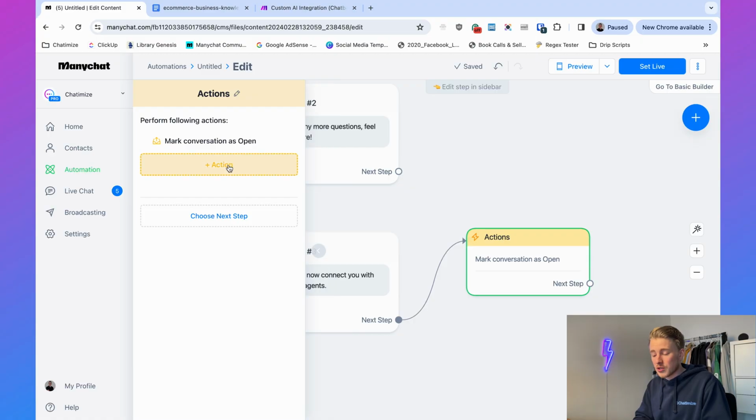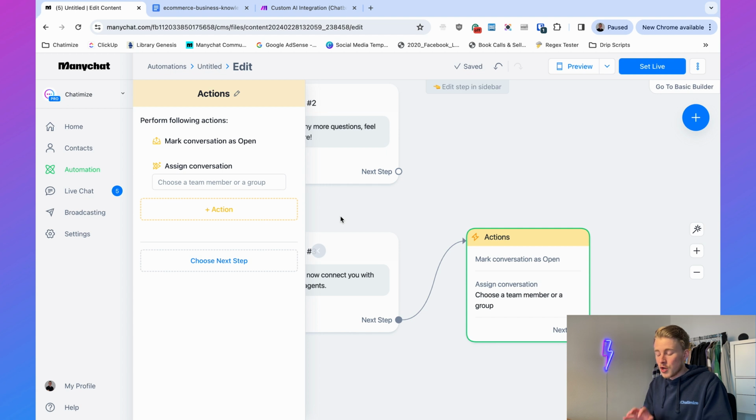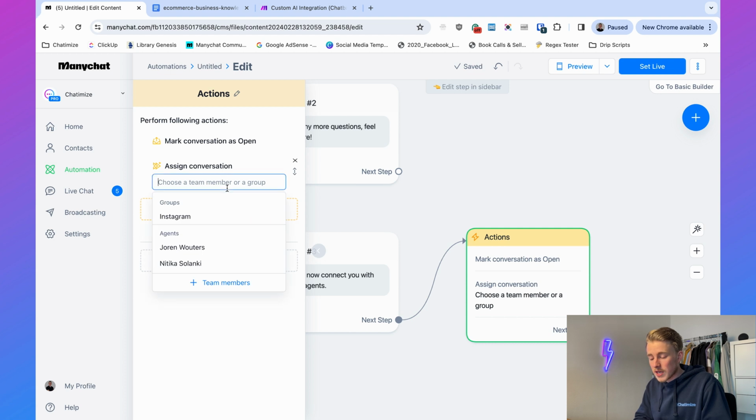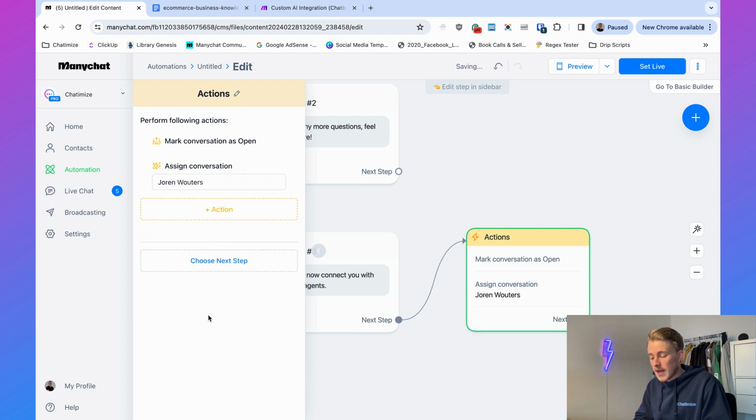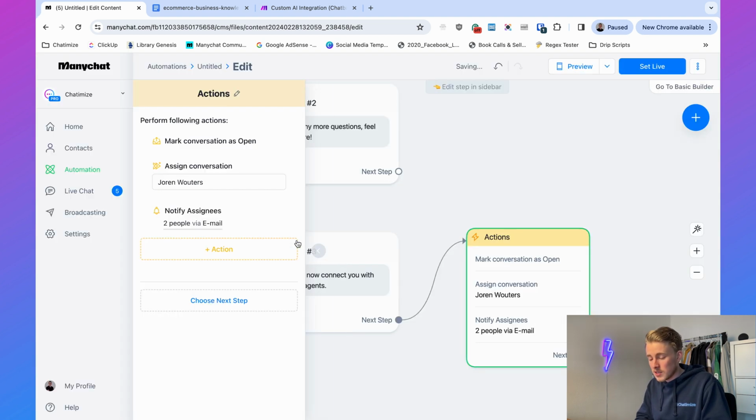Then as a next action, we can click on this again, click on live chat, and then assign the conversation. So here we can assign the conversation to a specific team member or to a specific group of team members. In this case, I would just assign it to myself. And then lastly, we want to notify the person or persons that are assigned to this conversation. So as a last thing, we can notify the assignees.